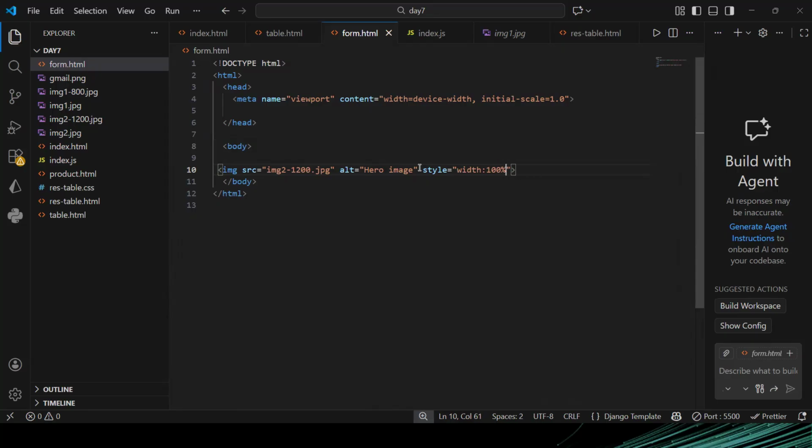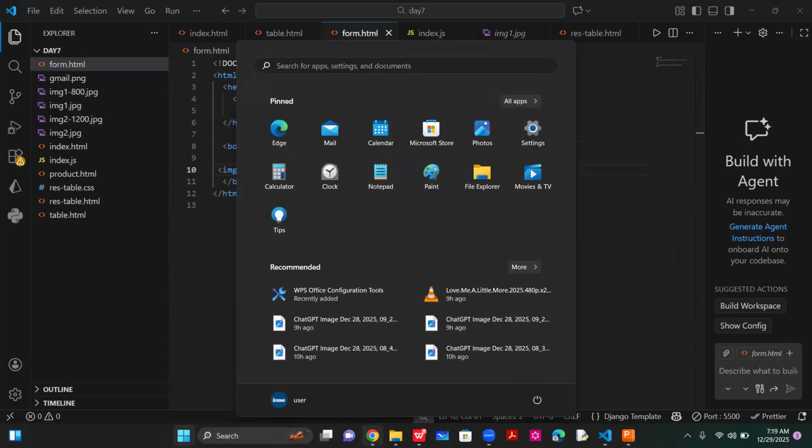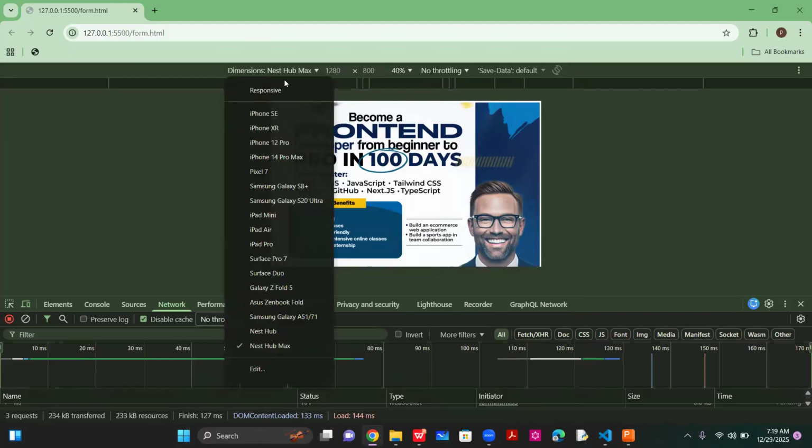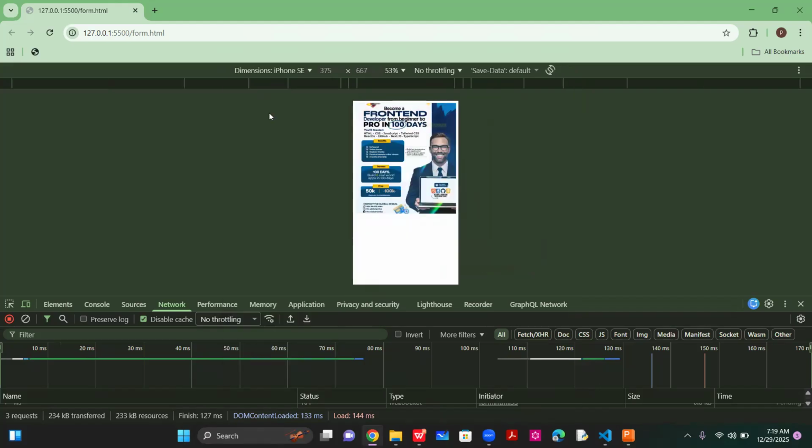I hope it goes well. So if I go to my browser now, you can see the width, no matter the distance, is 100%. So now this is another way of responsive design.